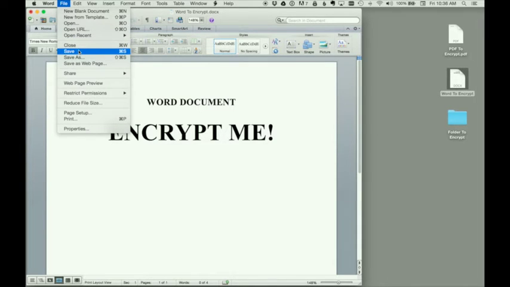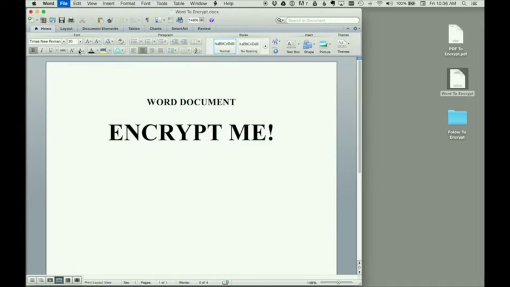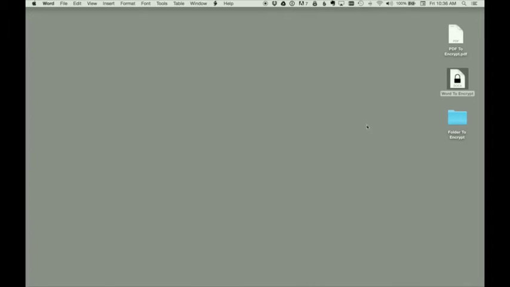This is the best option because it's going to save the document over the original document so that that document will be encrypted. So we'll save this file. And now let's close this out. And now you can see here on my desktop, this file is now encrypted. You see the padlock here rather than a preview of the file.